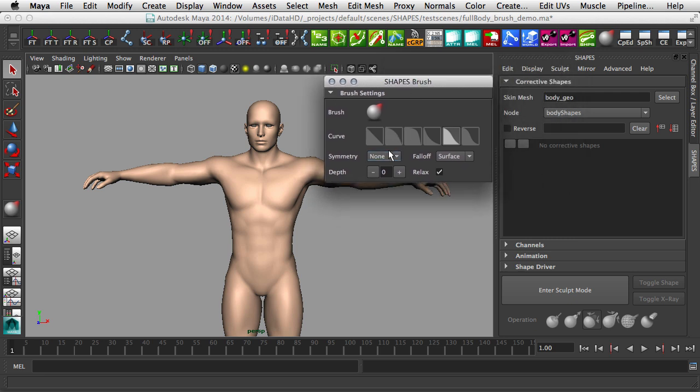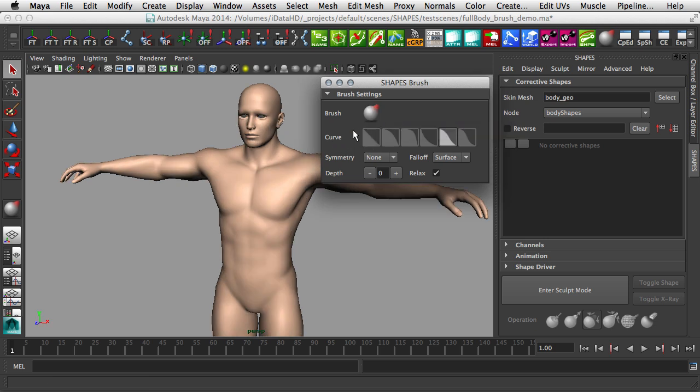With this little window here, we currently have just one brush, which is the grab brush. We actually have two more modes, which are controlled by the modifier keys Shift and Control, which add the smoothing and the sliding. Then we have some curve presets, basic symmetry and falloff, whether it's surface or volume based, and depth and relax, and I'll come to these in a minute.